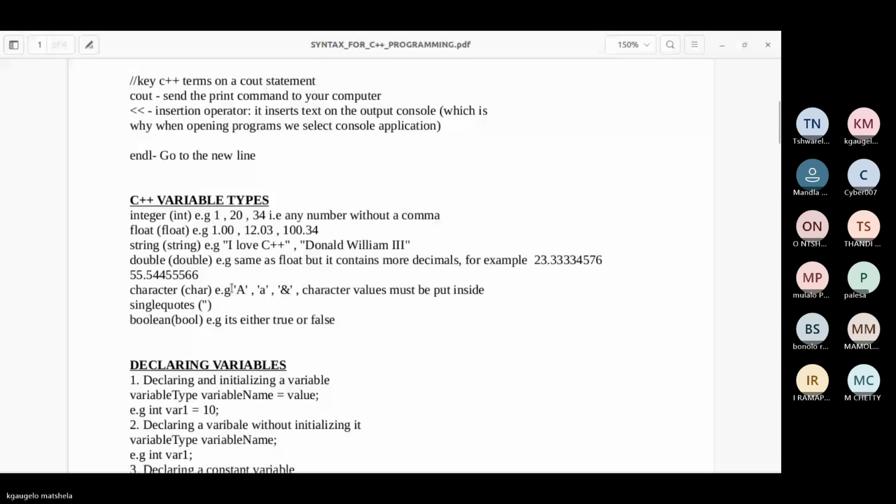Then also we have the variable type of the boolean. The boolean is always either true or false. So the boolean is represented by true or false there. Okay, so these are all the variable types that we're going to use in this module.